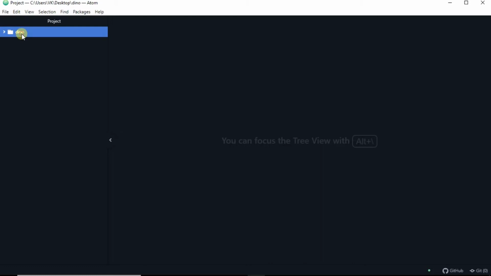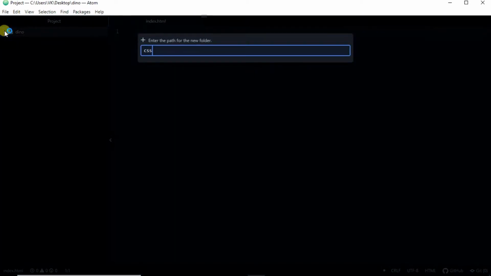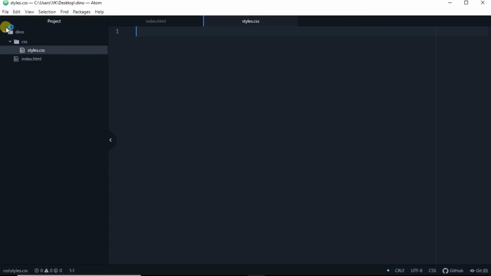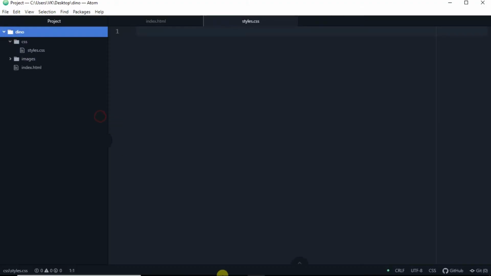I'll make a new file that is index.html. After that we'll make a new folder that is CSS. Inside that we'll make a new file styles.css. Now we will make a new folder, let's keep it images.